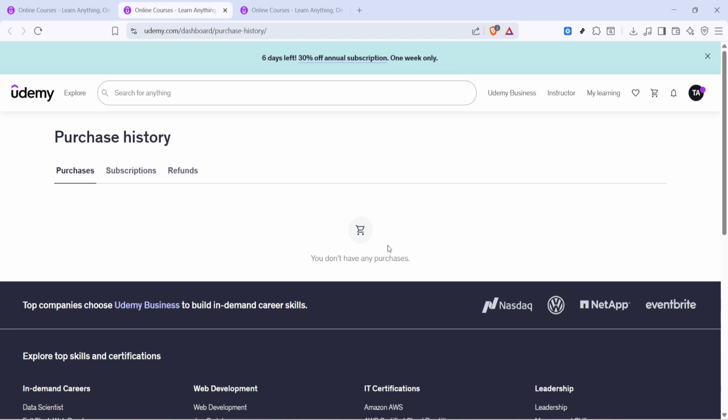Find the course entry for the transaction you need, then look for an option labeled Invoice, Receipt, or View Details. Click it to open the official invoice for that purchase. The invoice typically includes the course title, order number, purchase date, price, taxes if applicable, and your billing country. Once it opens, you can use your browser's print or save function to download it as a PDF.